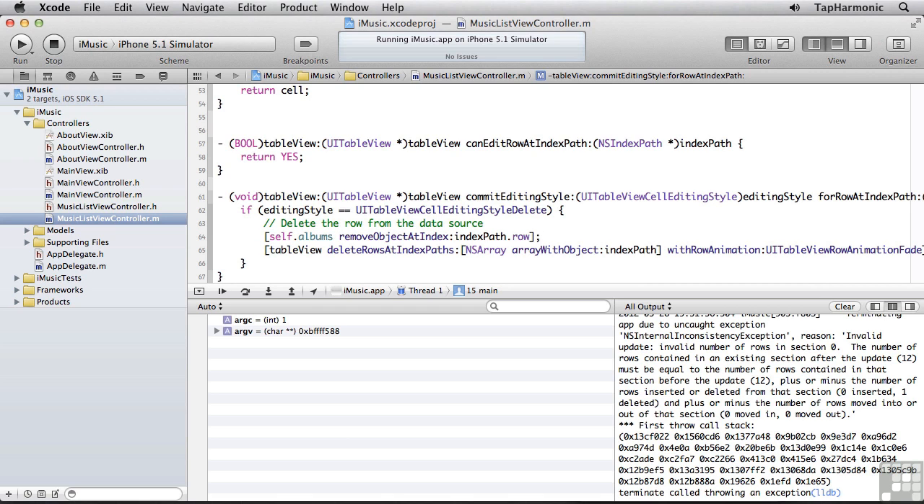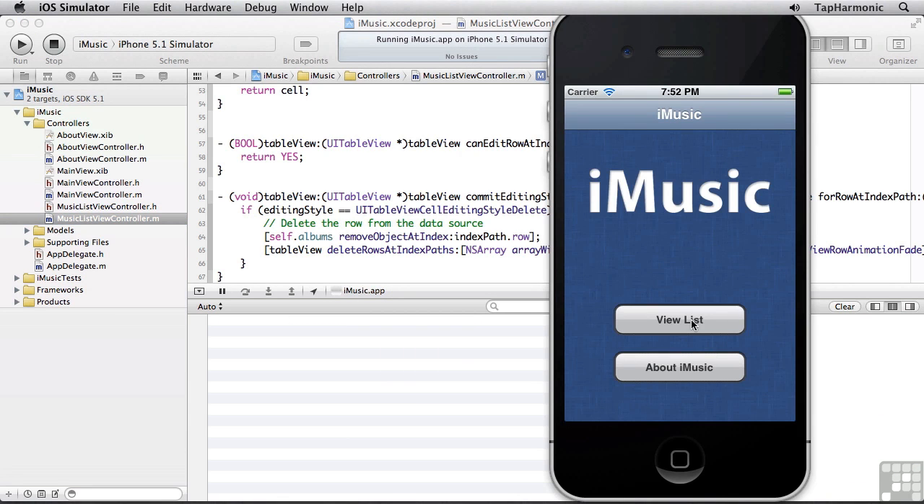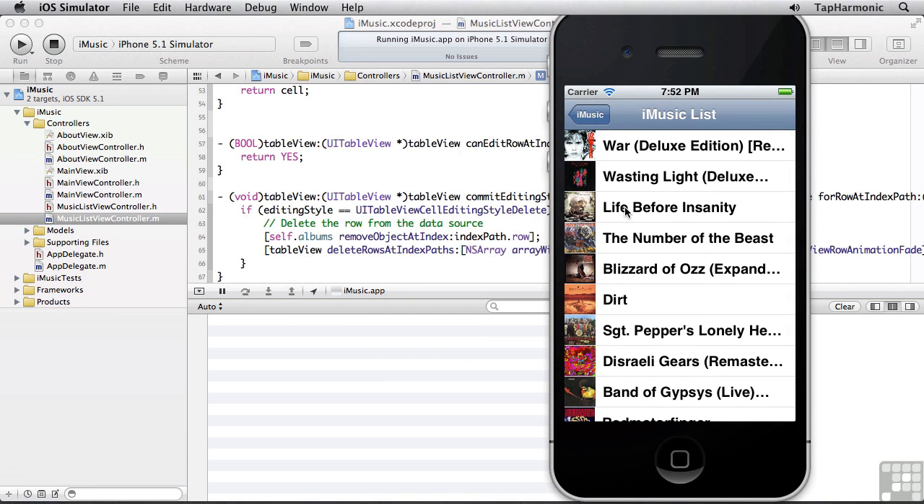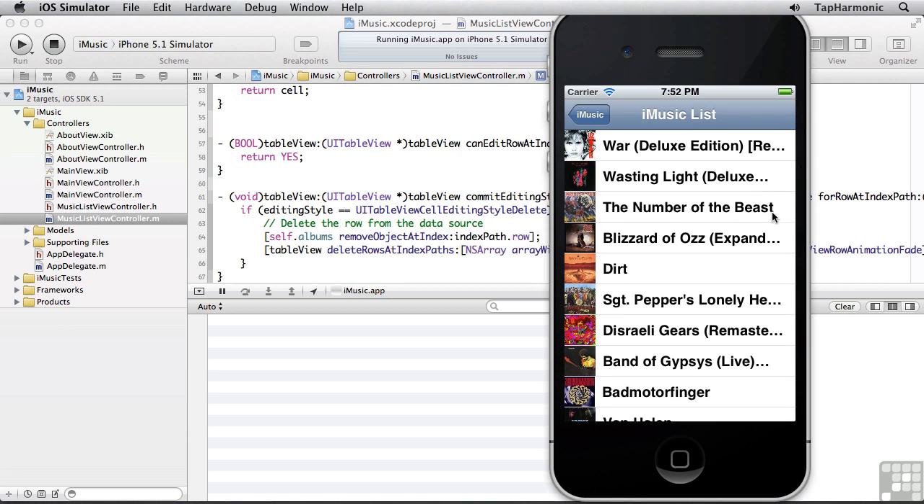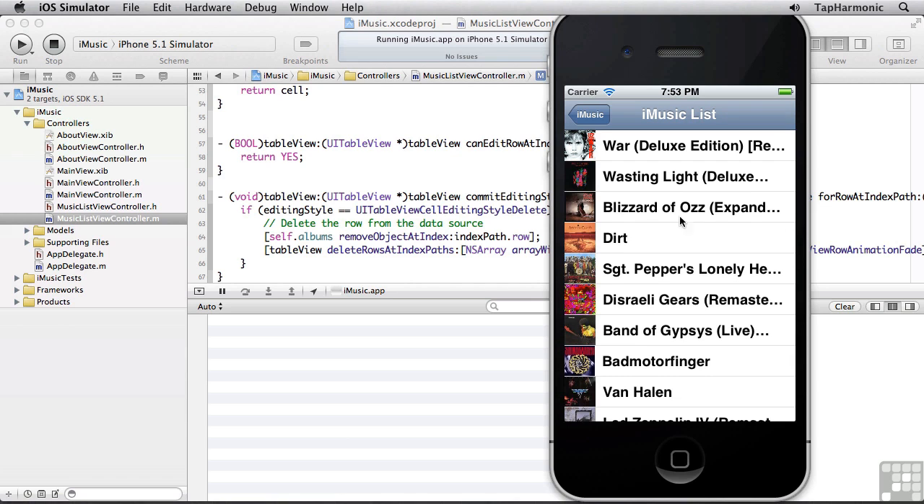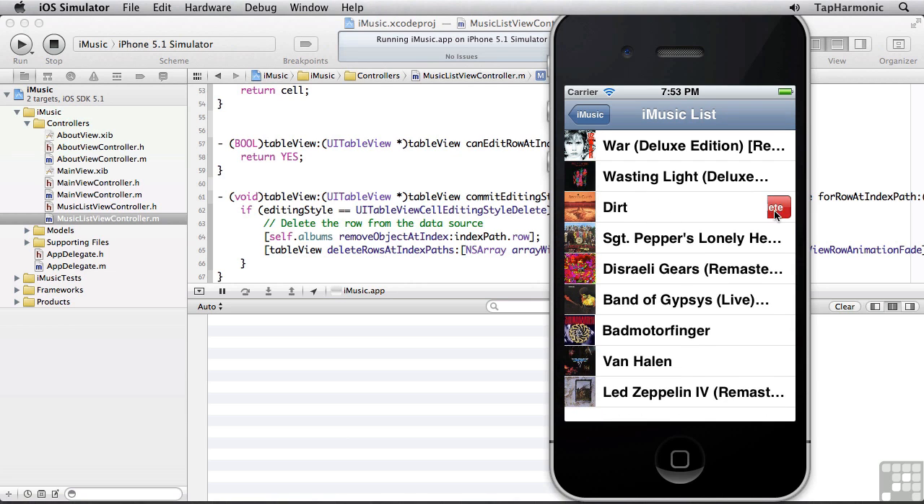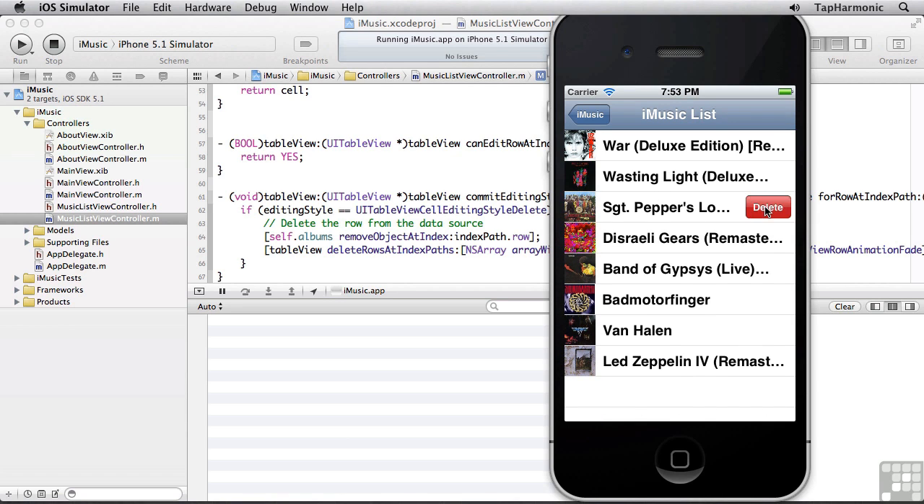So I'm going to remove it from the albums property and then call the table view's methods. Because what it's complaining about is it's saying that the table view is currently out of sync with its underlying data source. So let me rerun this. View list and delete. That looks much better. So we can swipe on these all day long. This is kind of fun.